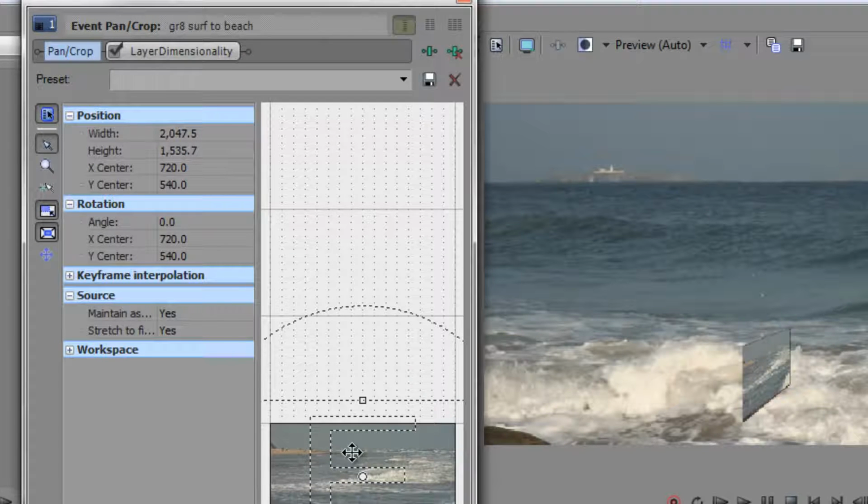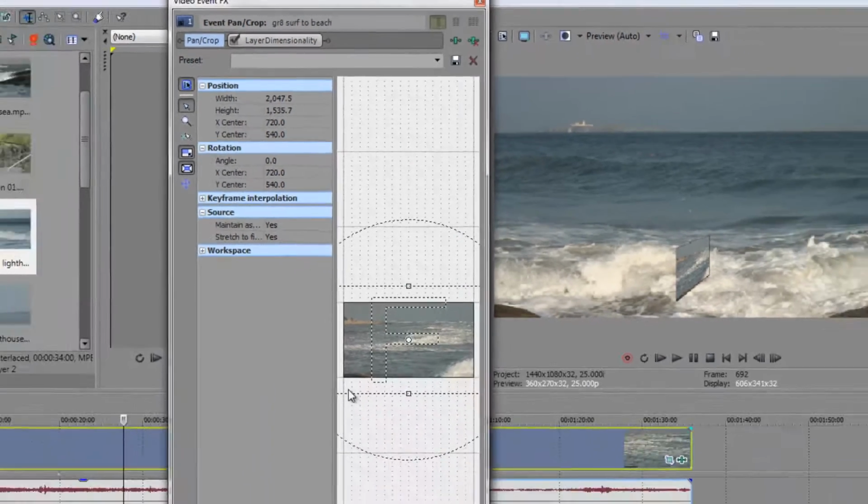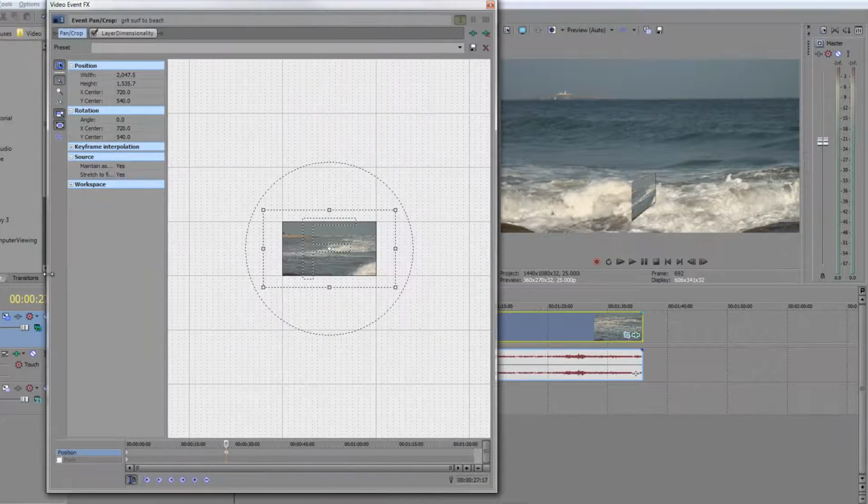I'm seeing more of it, but bear in mind that the whole track has been changed. In fact, if I pull this across, you'll see it seems as if the viewable window is much smaller. That's because you've used the track motion to reduce the viewable area. So layer dimensionality is not going to work in quite the way you think it's going to work.